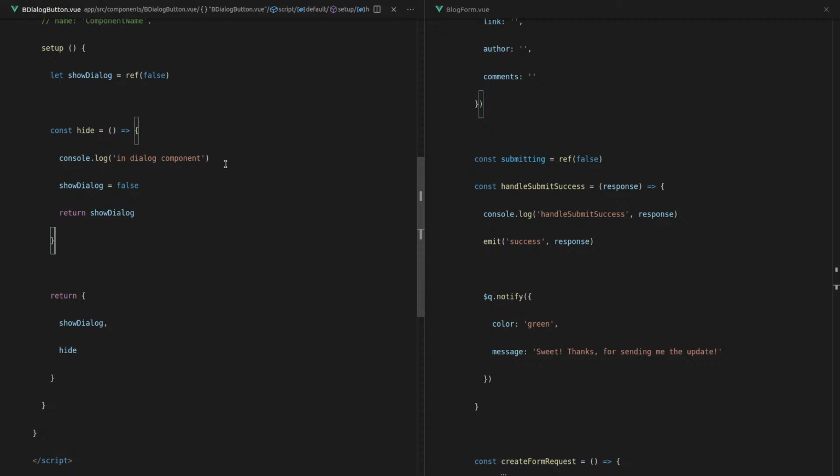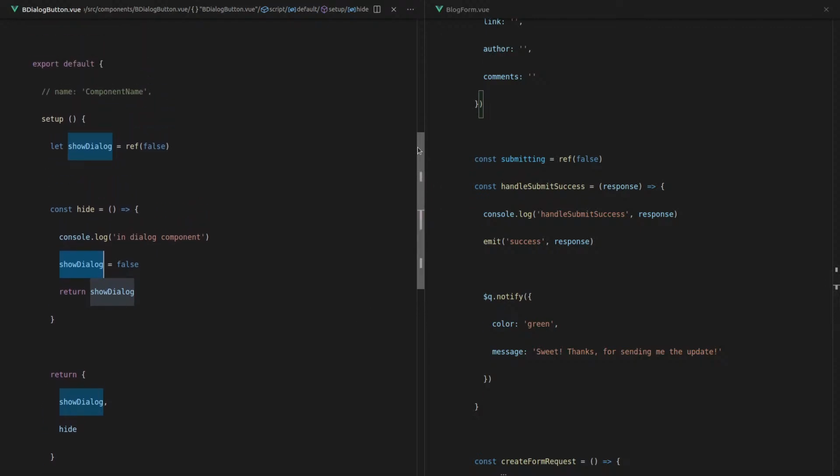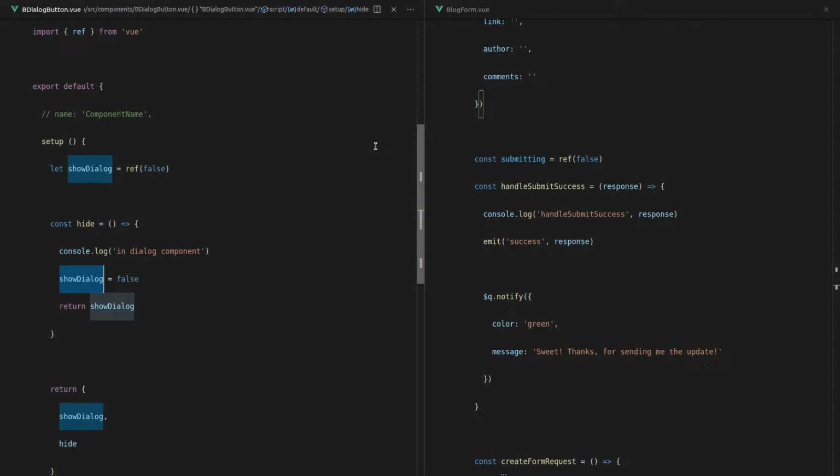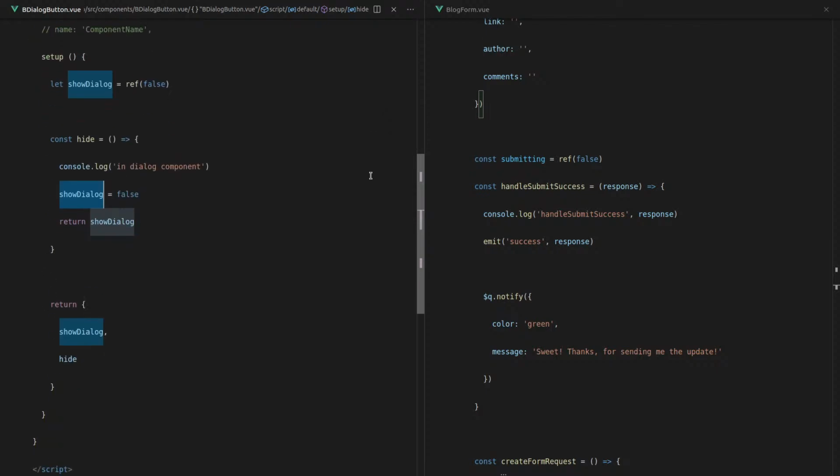Okay, so that you can pass the reference in that way. If I want to use the reference, I can just pass it through to the function that I want to call. So show dialog should be being set to false here. So why is that not then hiding? Oh, maybe it's show dialog.value.